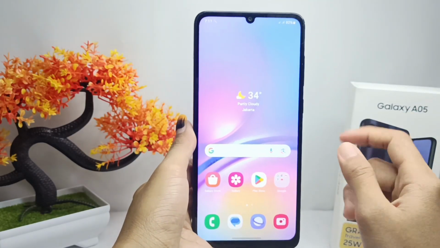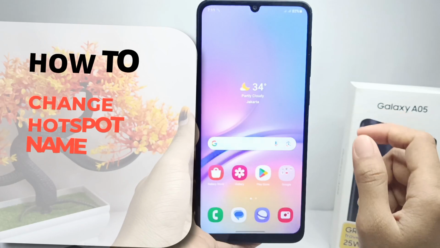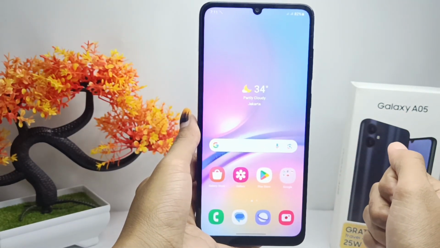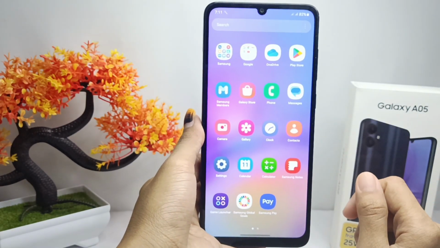Okay, hello everyone. Here I want to provide a tutorial on how to change the hotspot name on Samsung Galaxy A05 device. Okay, let's go to the tutorial.